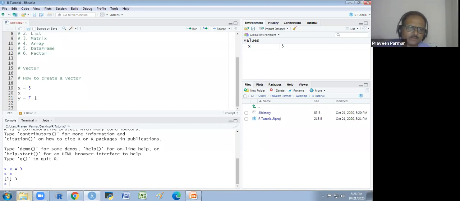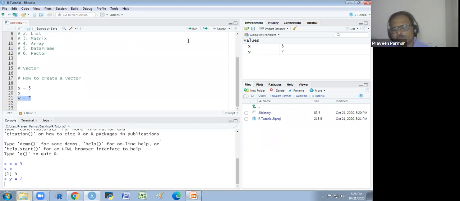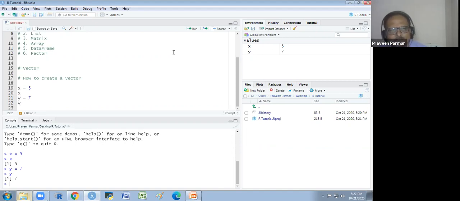Similarly, I could run the script if I select this and click on it; it will run also. This is another way. And if I want to ask what is y, I just write y and press Control Enter, or I could run the script through the button also. So y is now in our environment, x is now in our environment, and the values 5 and 7 are assigned to them respectively.